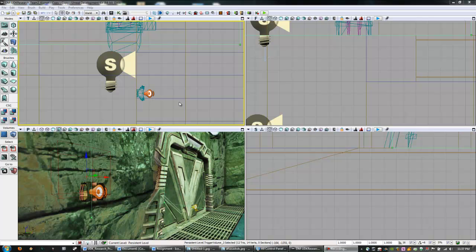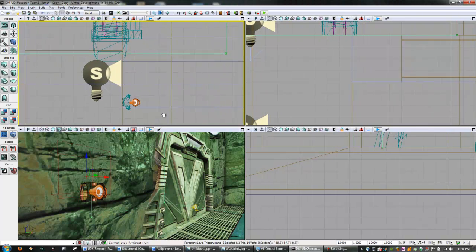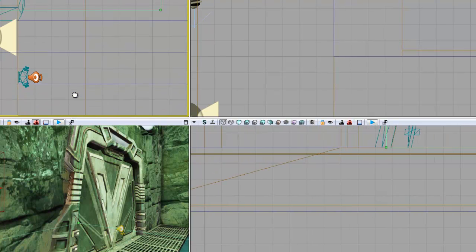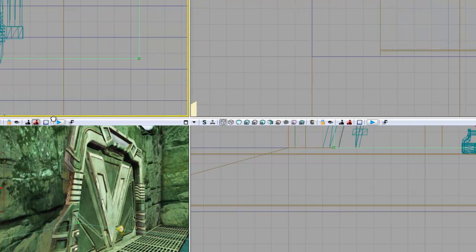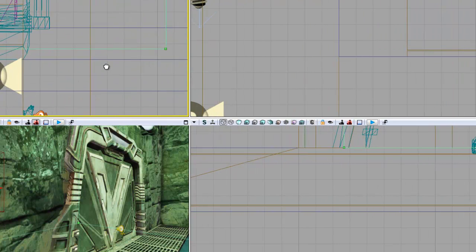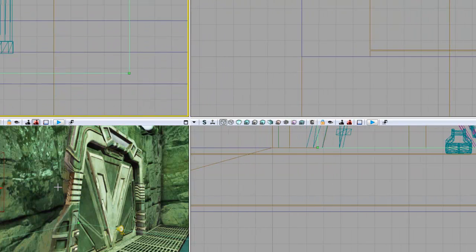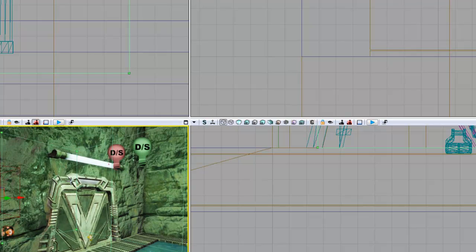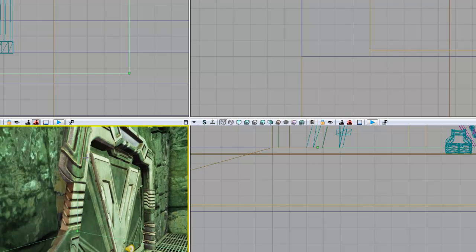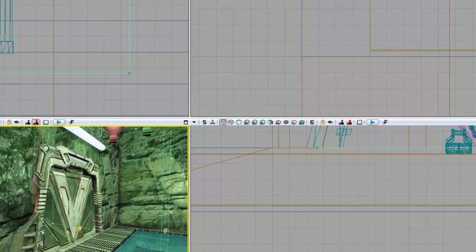Hey, this is Mike, and I'm going to be showing you in this video how to create a switch to lock and unlock your door that you've already made, and deactivate and activate lights in your level, as well as change the material for these meshes here, for the respective light color that's activated.